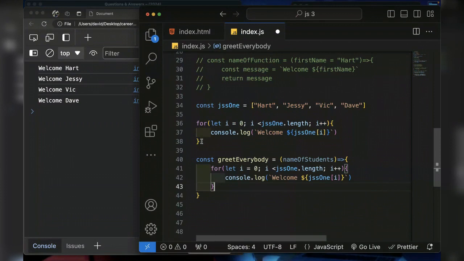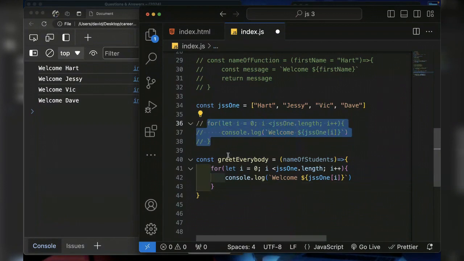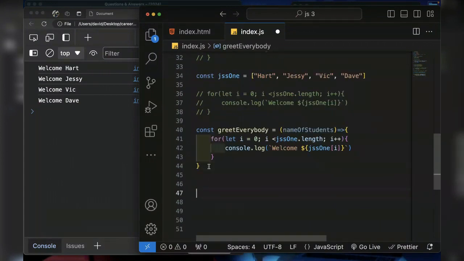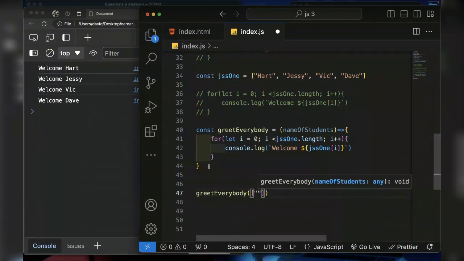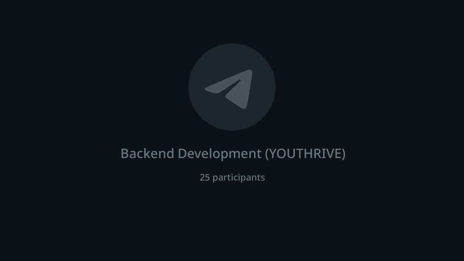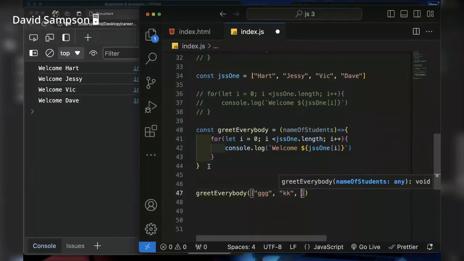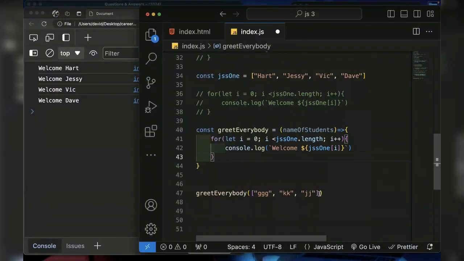So I can comment this out. I will put this whole thing inside here. Now that means whenever I want to use this, I can call the function greetEveryone, and I can pass in an array directly here: GG, KK, JJ. So I have 3 names here. Let me refresh this, and okay, that's still showing. I'm passing it directly. So if I save that, this function will accept arrays.